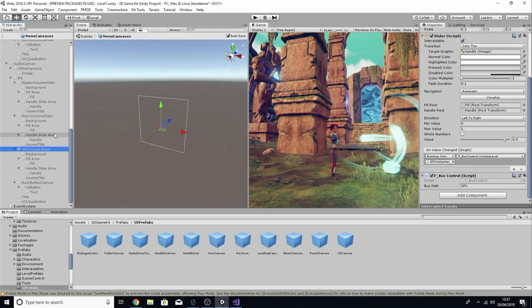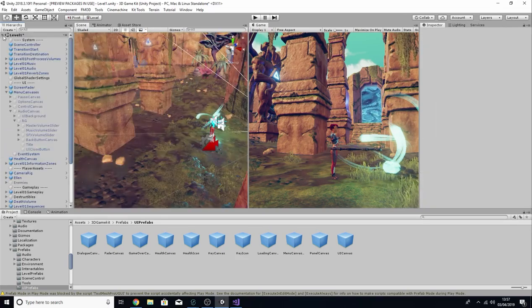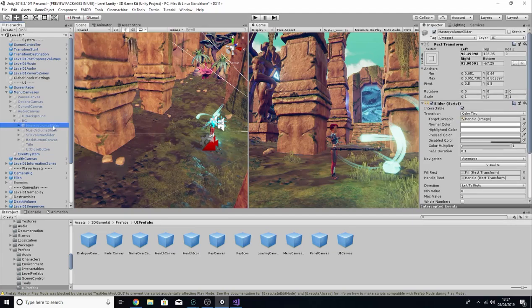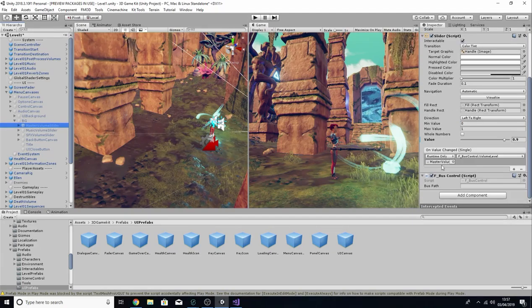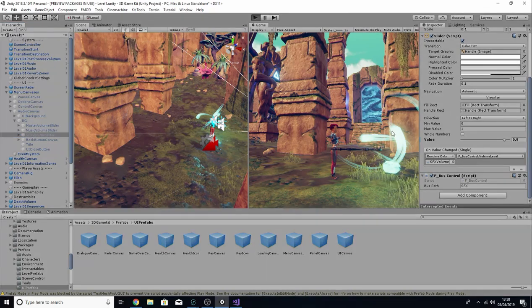So each of the slider objects themselves. Let's quickly leave this prefab. Let's select the master volume slider, for example, scroll down, and we can see the changes have been made. Let's also quickly double check the music volume slider. Yep, and the sound effects volume slider. Great, cool, so we're ready to play our game and give it a test.